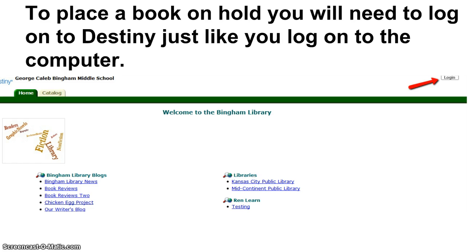Now, what if I wanted to place a book on hold, though? Well, you need to log in to Destiny Catalog. So you know what I would do? Every time you go to Destiny Catalog and you're on the home page, I would go ahead and log in. On the right hand side you see an arrow and you can click on the button log in. You log in using your student number and your birth date just like you do for the computer.